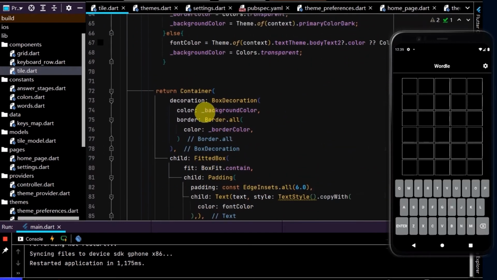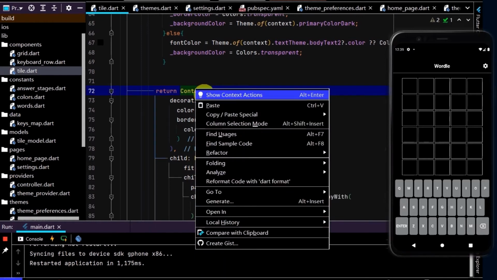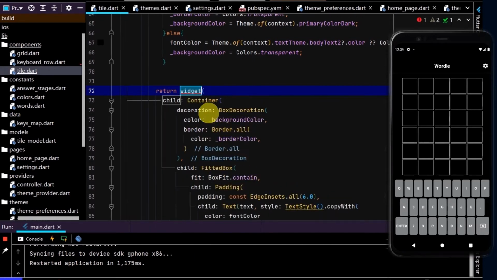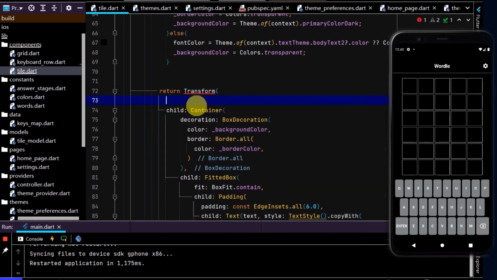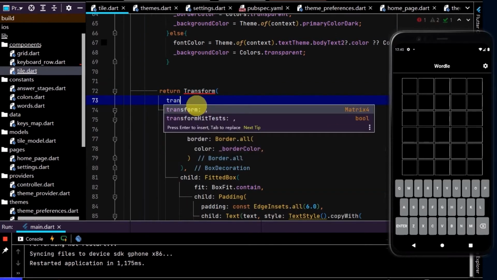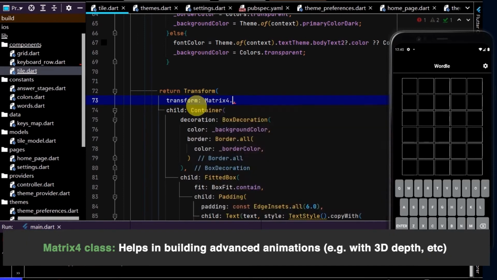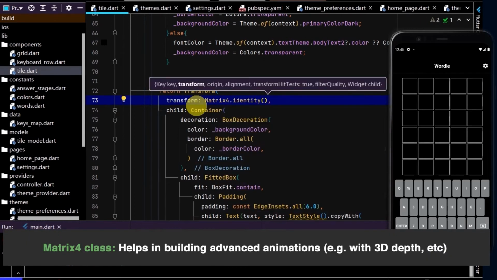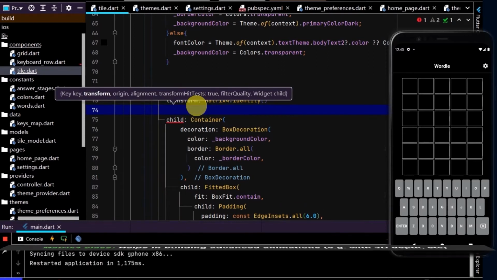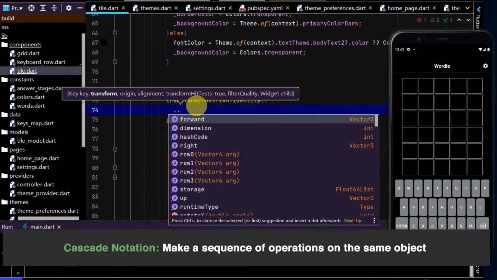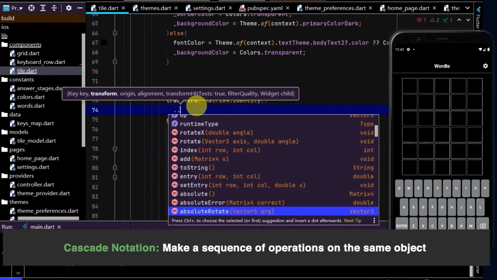So here on the widget, let's wrap the top of it with a transform widget, which will help us transform this widget in a heap of ways. So by using the transform property, we need to then write Matrix4.identity. Now what we can do to access the different properties is we can use the cascade notation, and now we can change this widget in a heap of different ways.